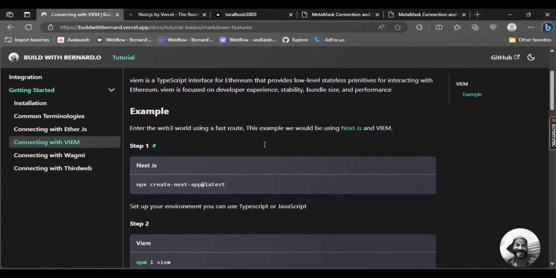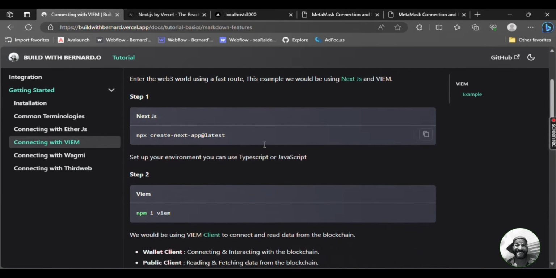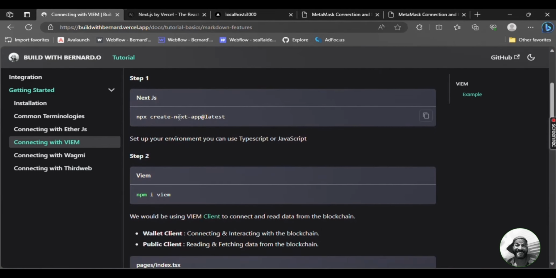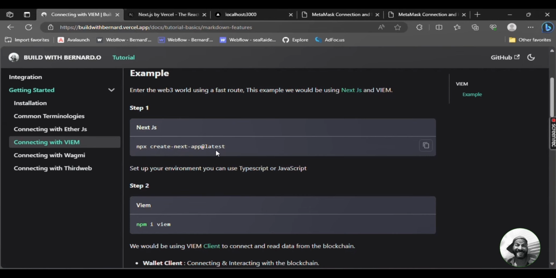So now we are using VIEM to connect to the blockchain. We'll be using VIEM, and now we are moving forward to using React, and we'll be using Next.js in particular to connect to the blockchain. So to get started, we are actually going to run npx. You should obviously know how to create this. So let's just give it a try and go.